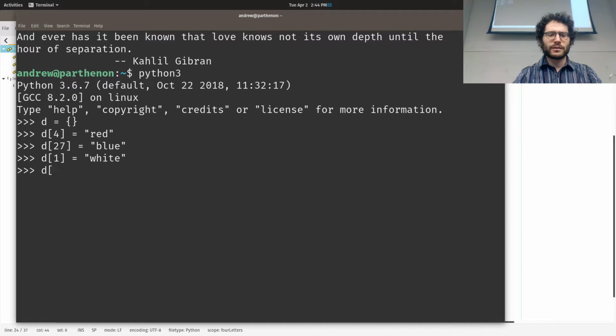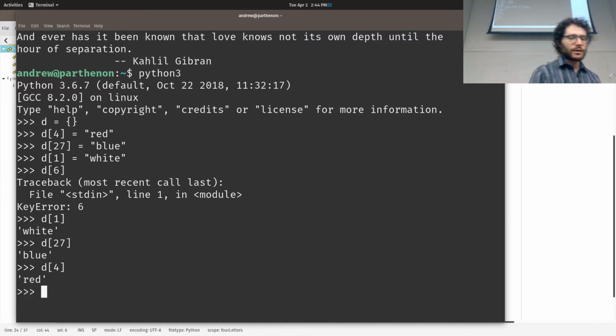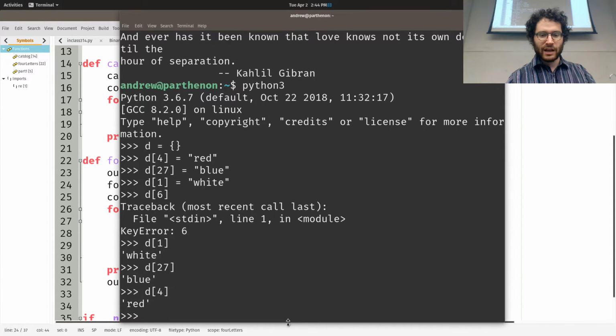So if I ask for D6, it's going to give me an error, telling me key error 6. It's just telling me I haven't created a key yet that is associated with 6. However, if I do D1, it'll give me white, because I asked it to associate that. If I give you 1, you're going to give me white back. If I give you 27, I want you to give me blue back. I've associated that the key is 27 and the value is blue. D of 4 is red. This is so far pretty straightforward stuff, I think.